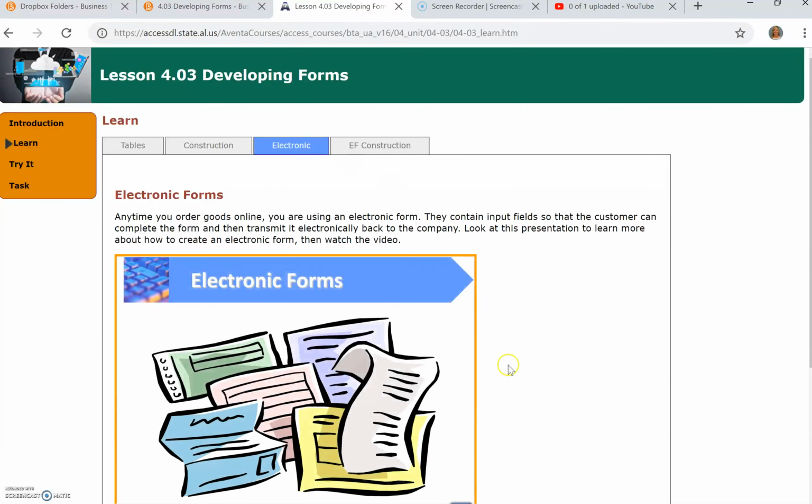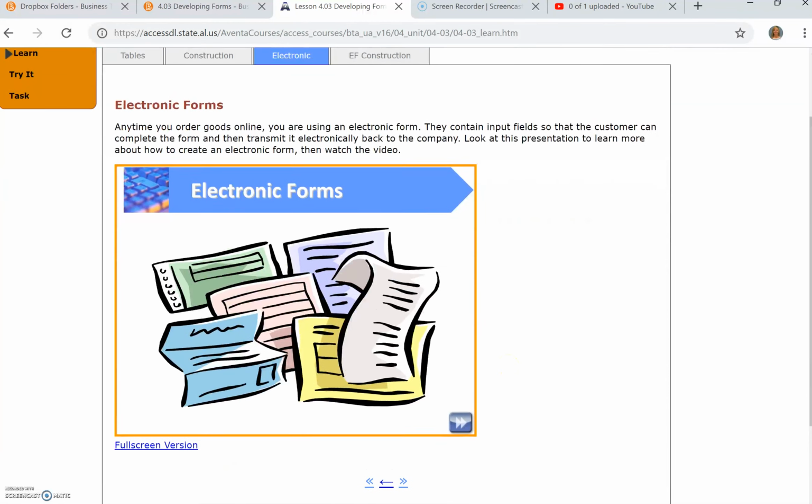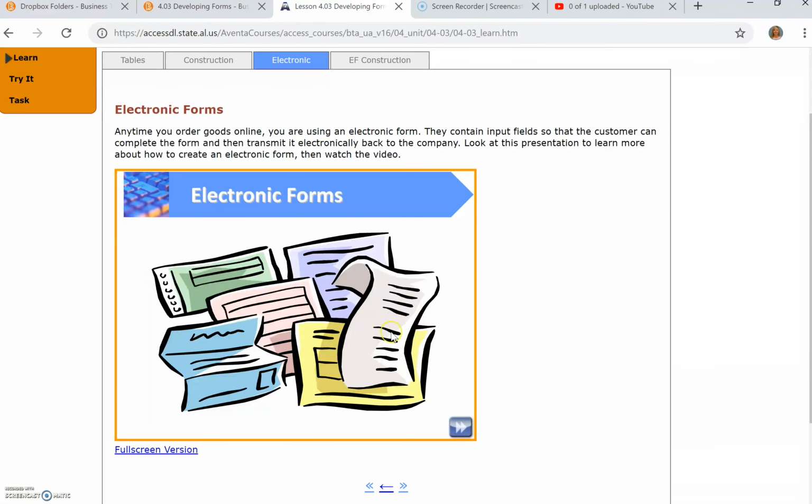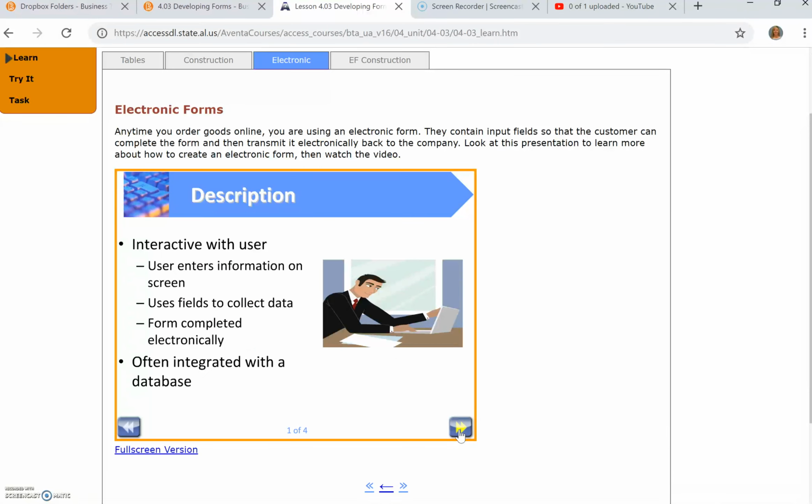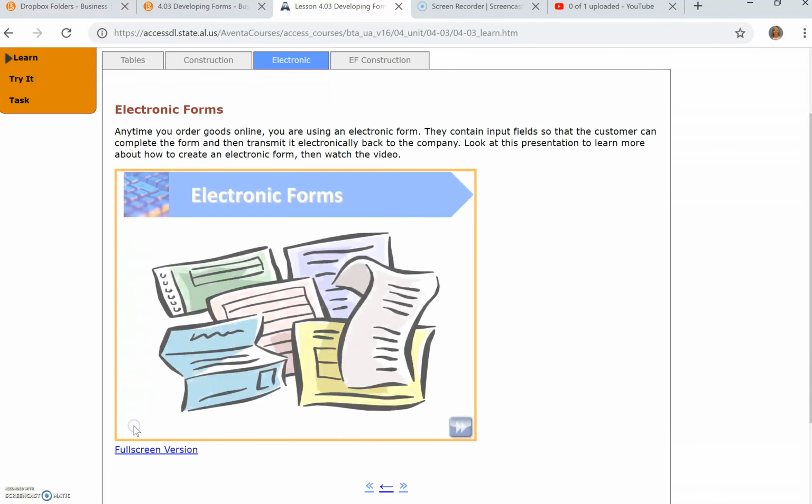Then it goes on to electronic. Now this is supposed to be a PowerPoint or slideshow, but now it's working. Okay, when I previewed it earlier, it did not work, so call me crazy. Okay, so let's go through this real quick. So if Flash Player isn't working for you.